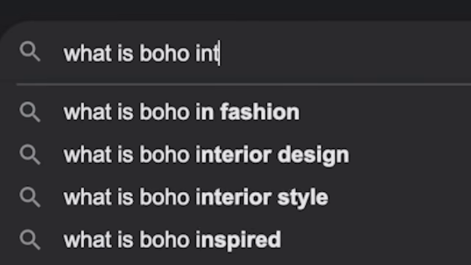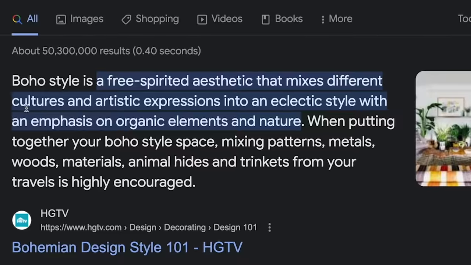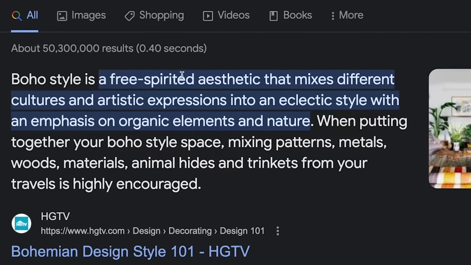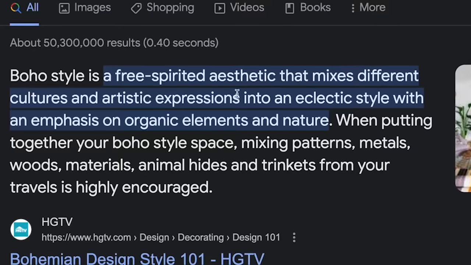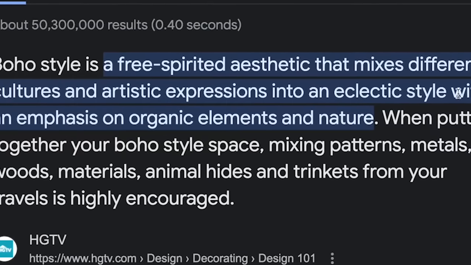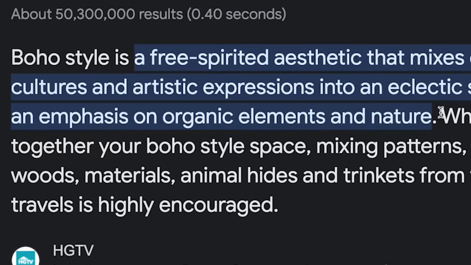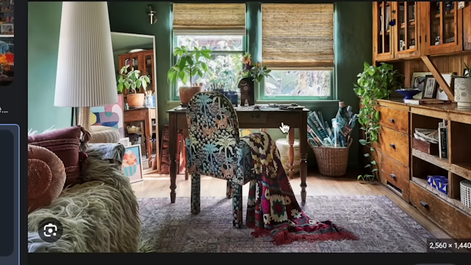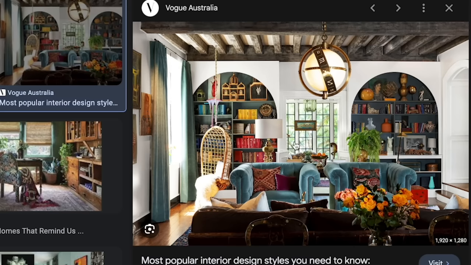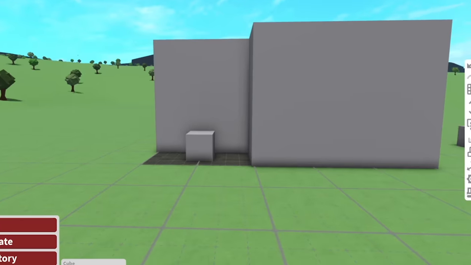I don't even know what boho is. What is boho interior design? Boho style is a free-spirited aesthetic that mixes different cultures and artistic expressions into an eclectic style with blah, blah, blah. Okay, I need photos. It's kind of reminding me of a hippie interior. I feel like this would be big in the 70s. So yeah, we'll see how it goes.